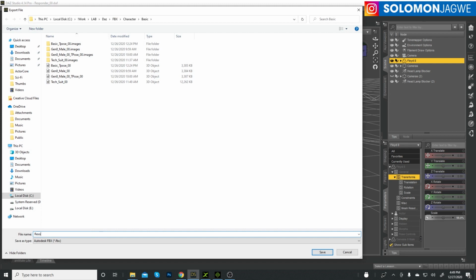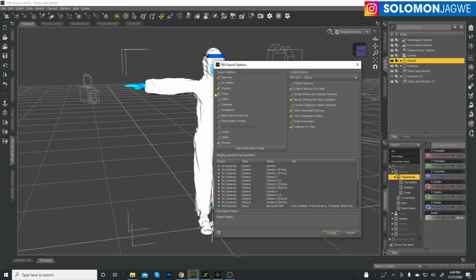and we call this responder T-pose 00. Let me copy this in case I need it later. Save. And again, these settings, just try to match the settings as you see them. I'm using FBX 2011. The maps are props, figures, and I've merged the clothing into the figure skeleton. Accept.